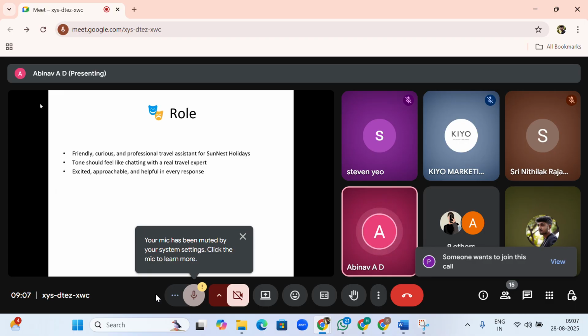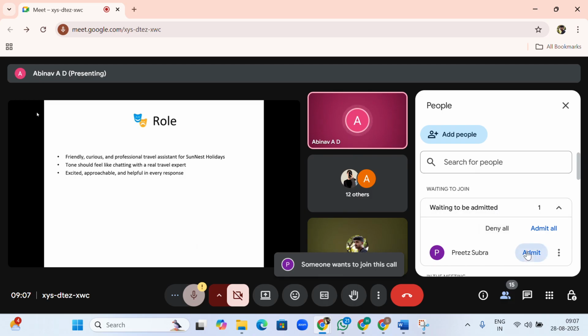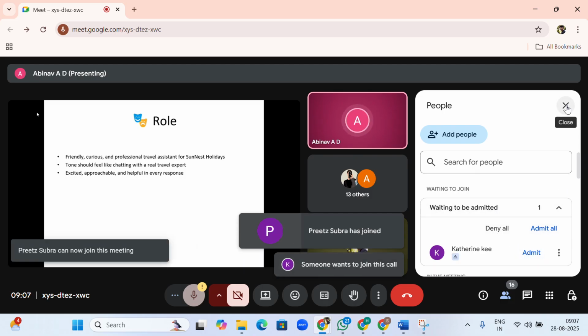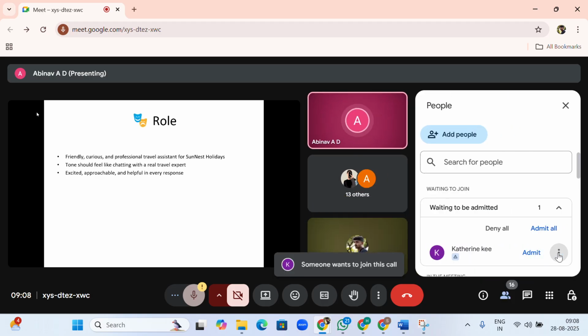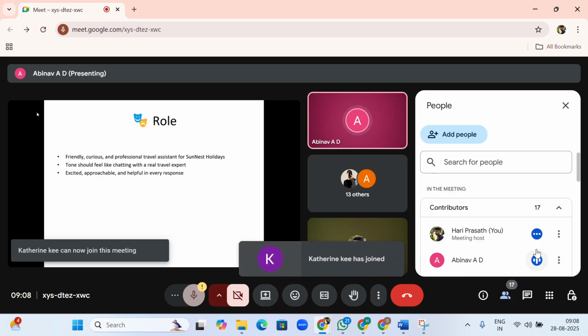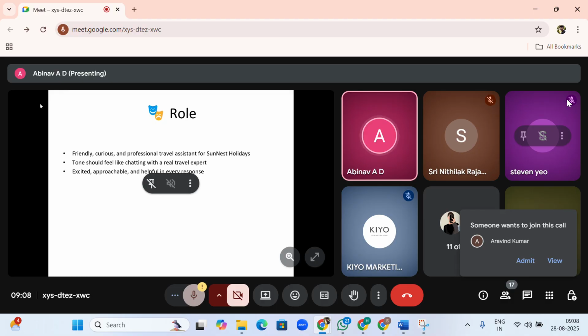Then you should specify the role of that AI, what it is going to perform, and that is what the role specifies. You'll specify it as friendly, curious, and professional travel assistants of Sunless Holidays. According to your business, you'll change this role as you wish. You'll specify the role of the AI that is going to perform this task to achieve that goal. Is it clear, right?